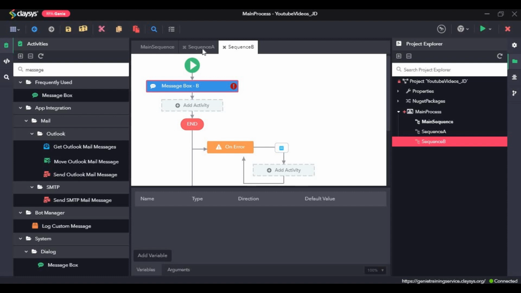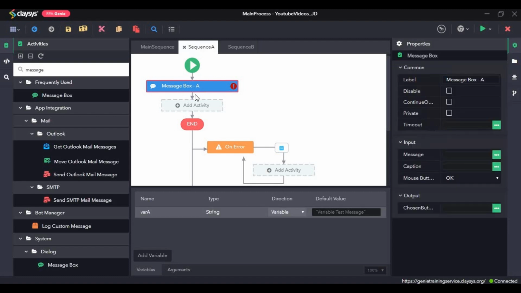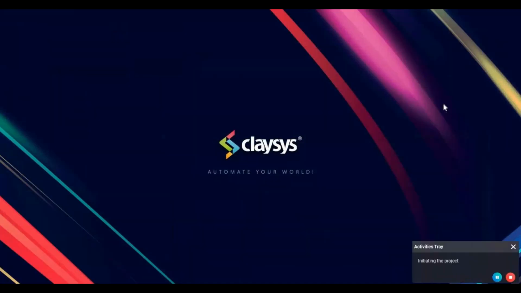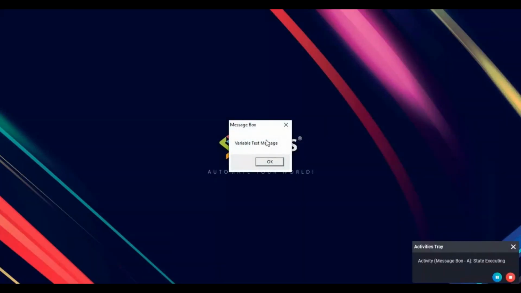Now let's move to sequence A, and in the message box A, under the input properties in the message field, we will provide the variable name var a. Click on save and run the sequence. Here the value of var a, which is in sequence A, is displayed, variable test message.